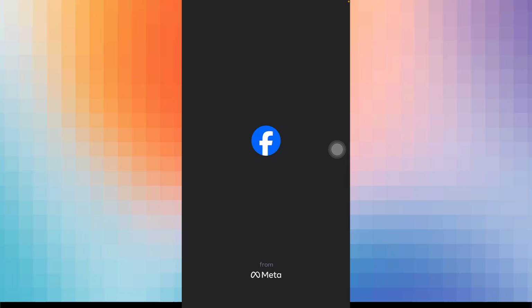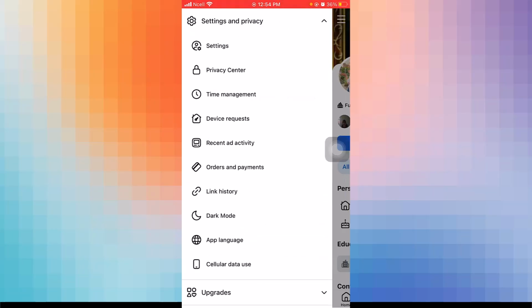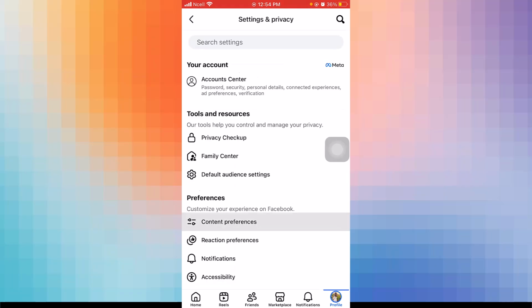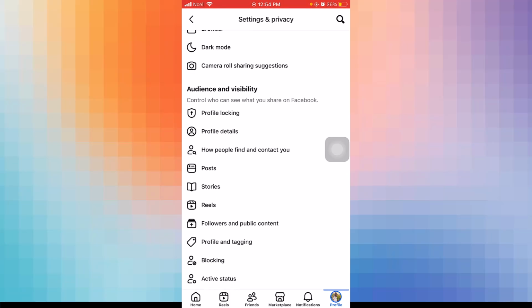First of all, open Facebook and then tap on your profile icon. Now click on the three lines and navigate to settings and privacy. Now click on settings. Now search for Reels section. Now once you see Reels, click on it.